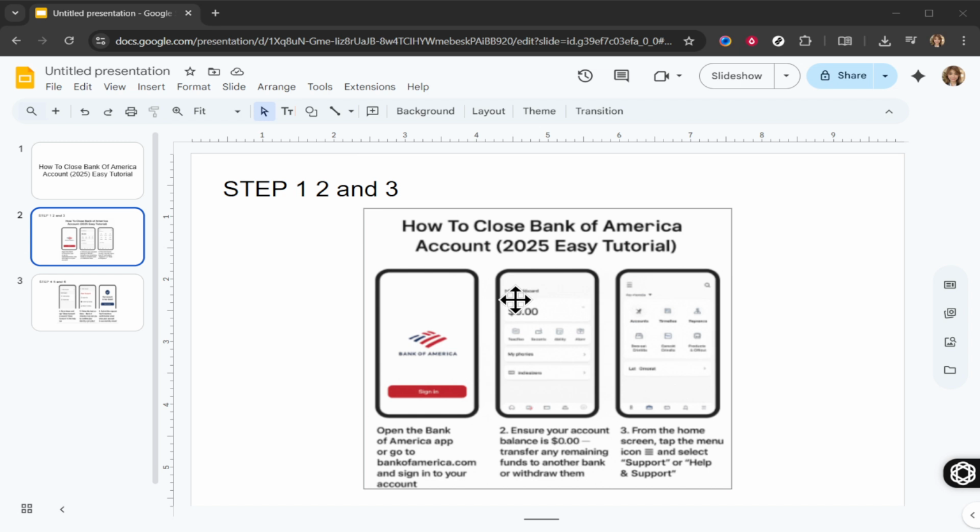Once your balance is confirmed at zero, navigate from the home screen by tapping the menu icon, which you can recognize by the familiar three horizontal lines, sometimes called the hamburger menu. From here, select the option labeled Support or Help and Support. This section provides you with a range of self-service options designed to assist with various account-related queries.